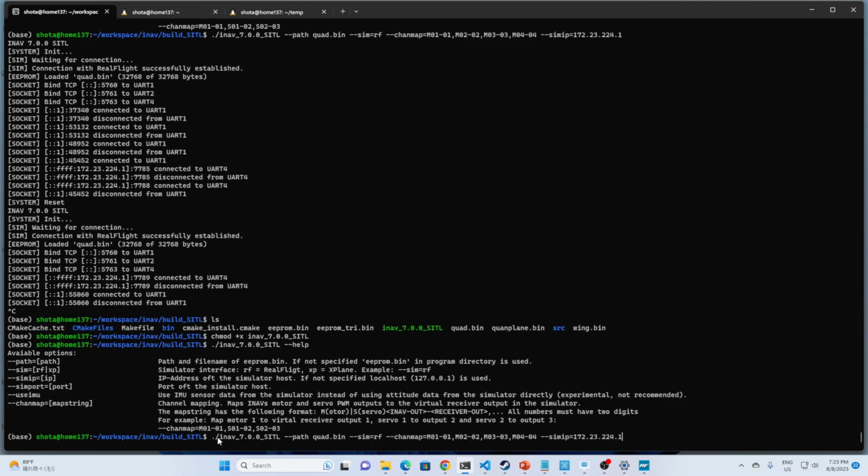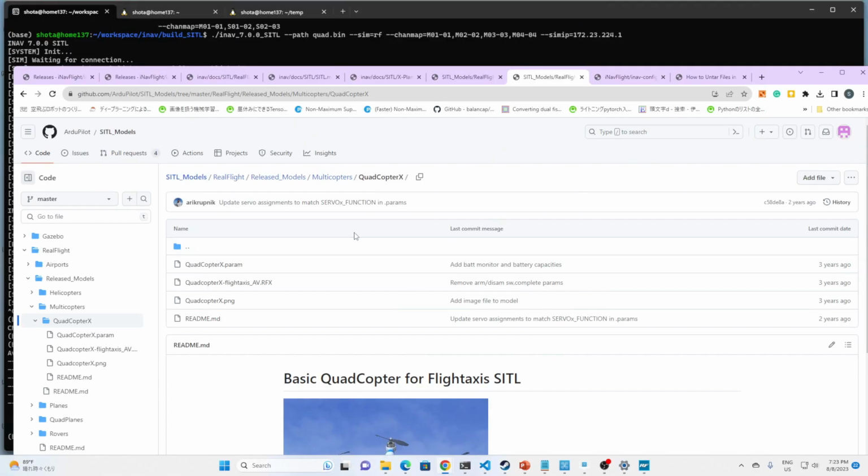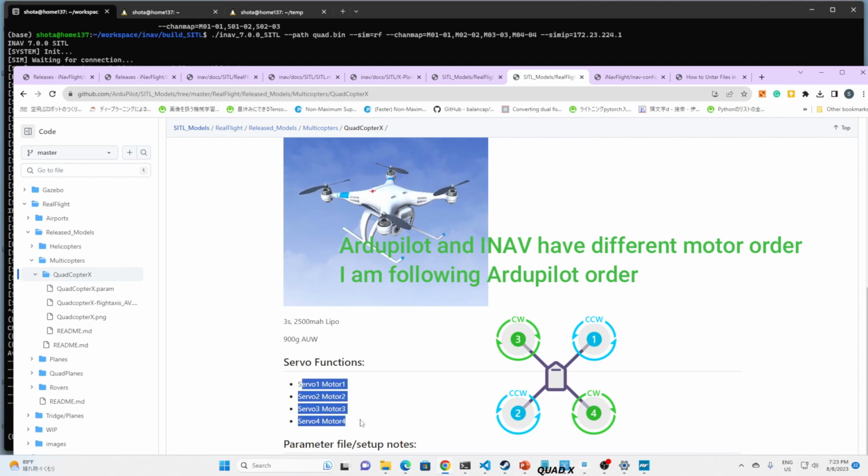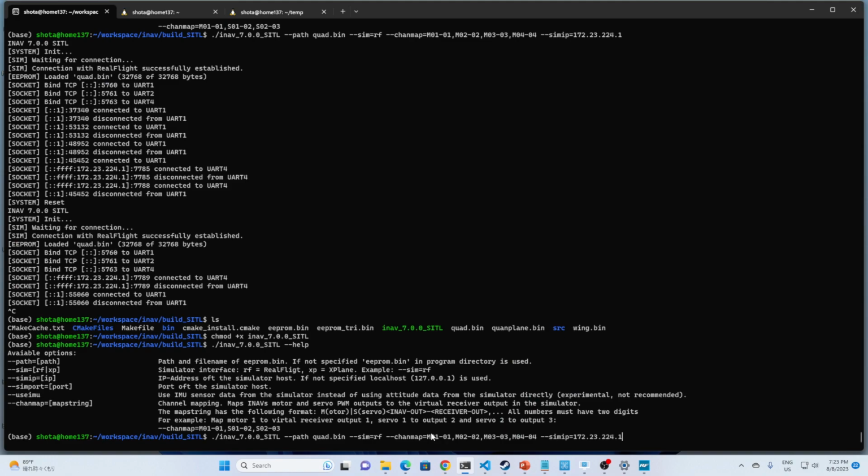And here's the command I use for this example. The EEPROM save path is this, and the simulator is RealFlight. And the channel map is to map motor 1 to input 1, motor 2 to input 2, motor 3 to input 3. And for this channel map, you can find the definition of the inputs in the RealFlight SITL models repository, like here. Input 1 is for motor 1, and INAV motor 1 is for input 1.